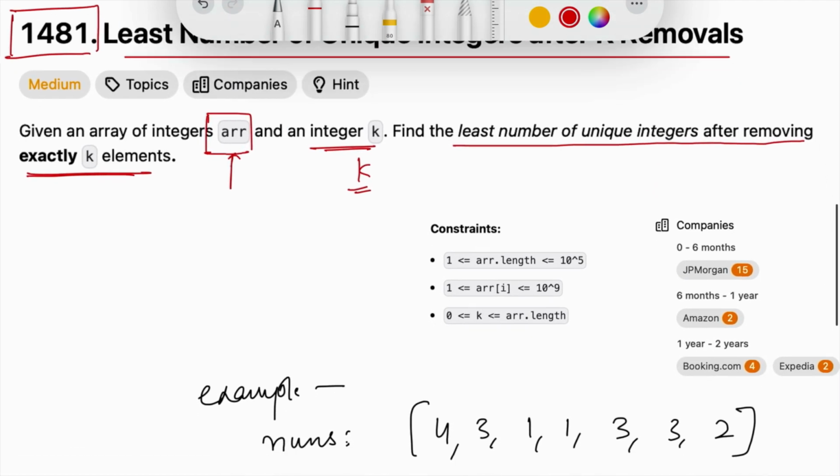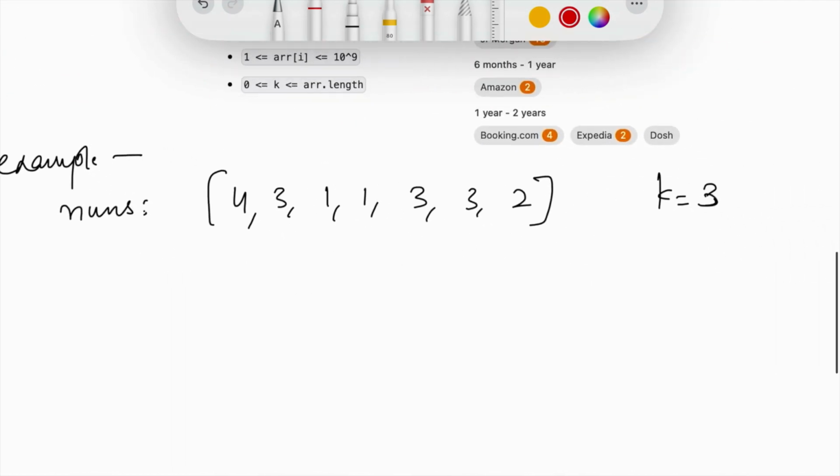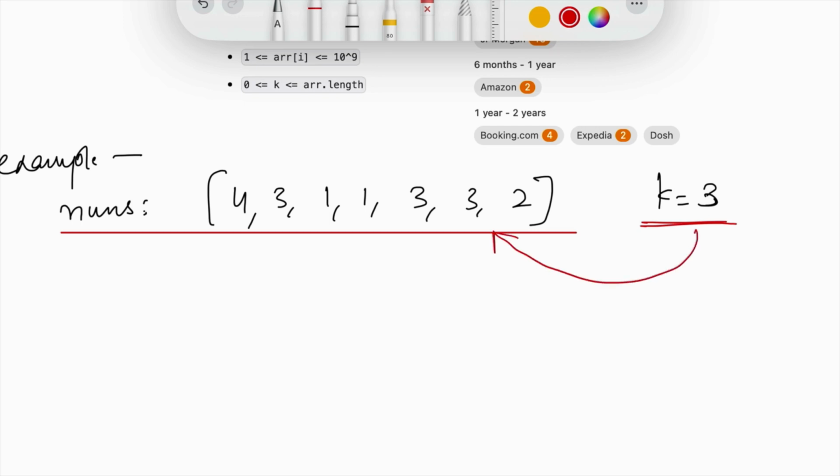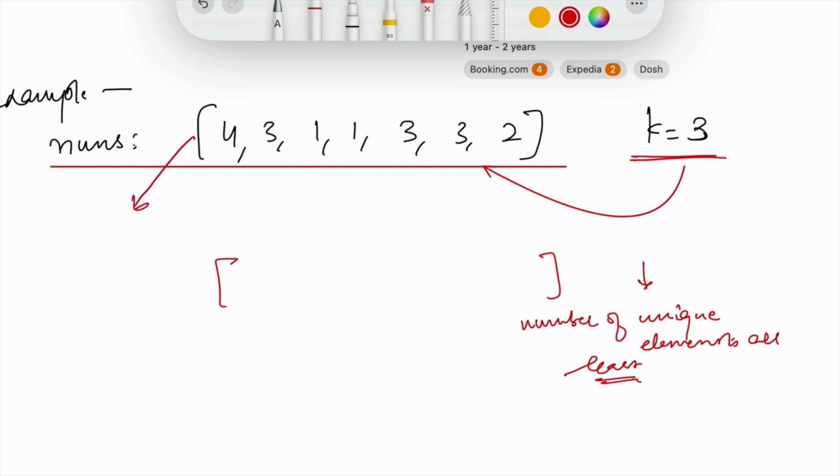Okay, so let's try to understand it using this example. Here this nums array is given to us. It's an integer array and the value of k is also given, and we have to remove k elements from this array such that after k removal the number of unique elements is the minimum. Let's check presently how many unique elements are there. We have 4, 3, 1 and 2. Currently we are having 4 unique elements in this, and I can only remove k elements from this array.